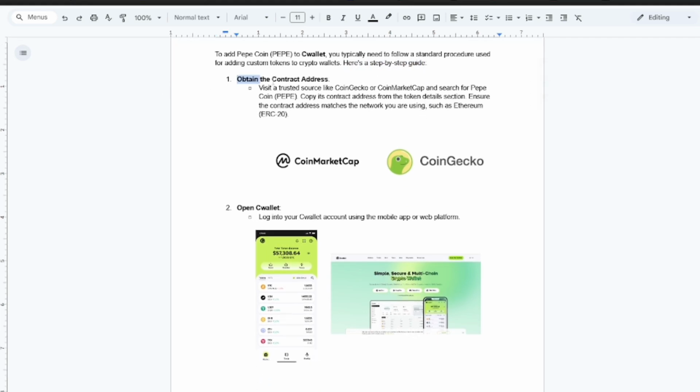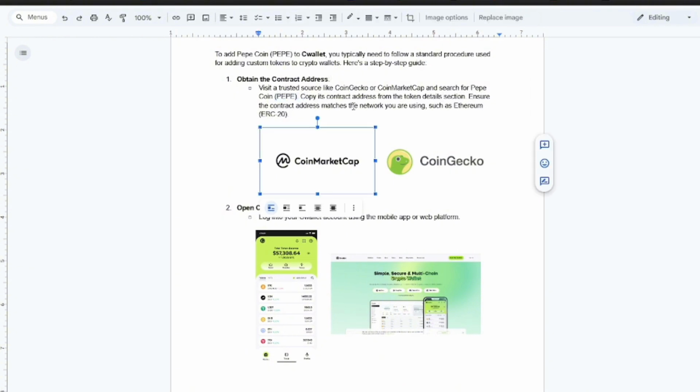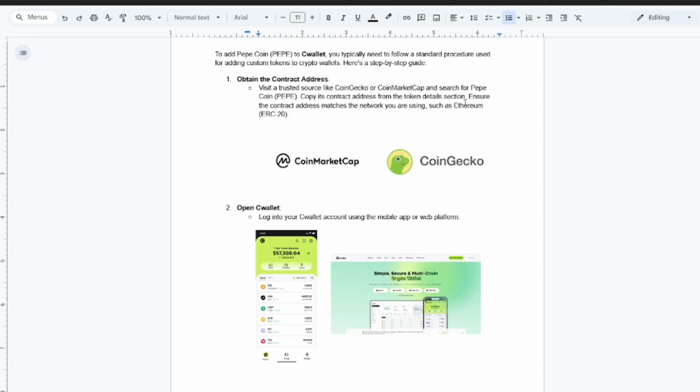So step number 1 is to obtain the contract address. So visit a trusted source like CoinGecko or CoinMarketCap. This is how the logo looks like. And then search for Pepe Coin or Pepe. Copy its contract address from the token details section. And then ensure the contract address matches the network you are using, such as Ethereum or ERC.